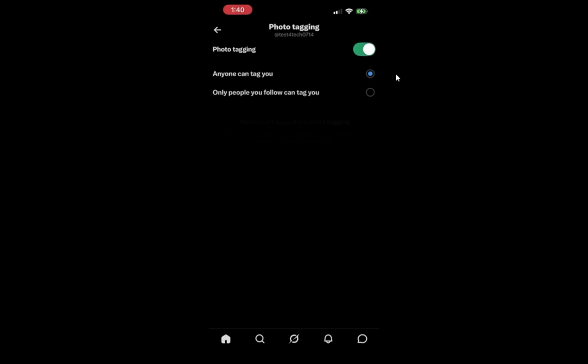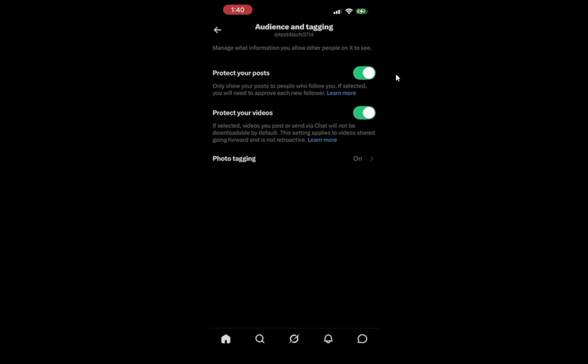After choosing the setting you want to change, turn the desired settings on or off. For instance, if you want to protect your posts, toggle the switch next to Protect Your Posts to the on position. This action will ensure that only your approved followers can see your tweets. Changes made here are generally saved automatically, so you don't need to worry about losing your adjustments.